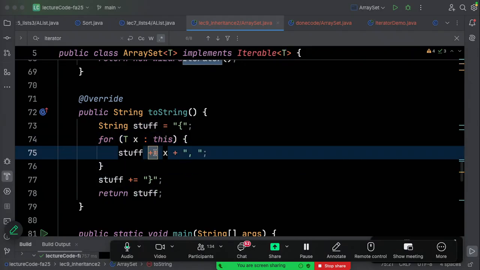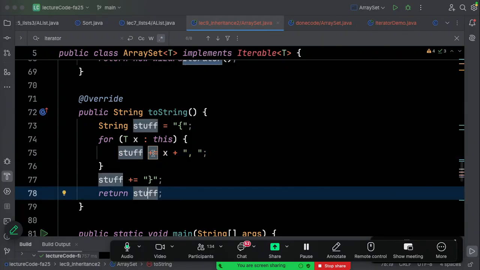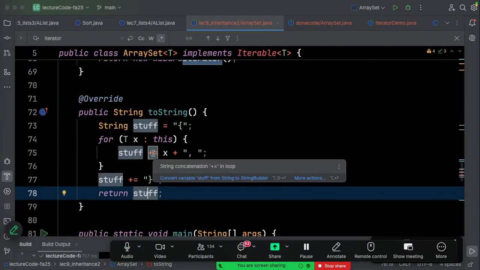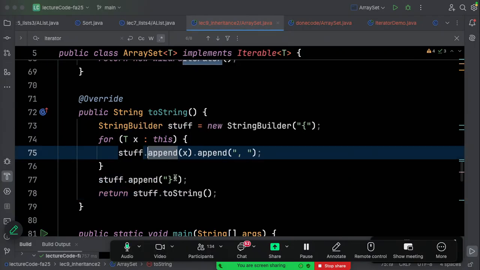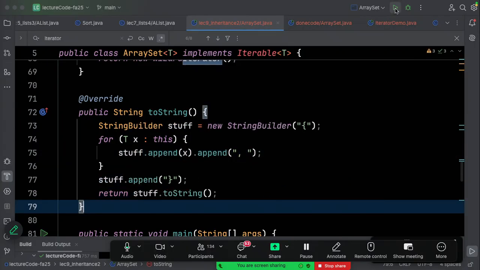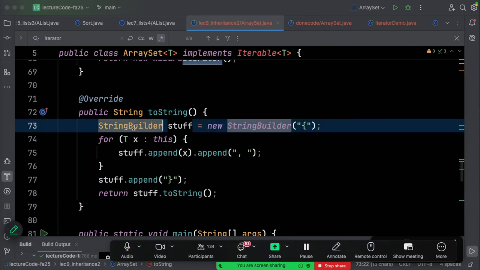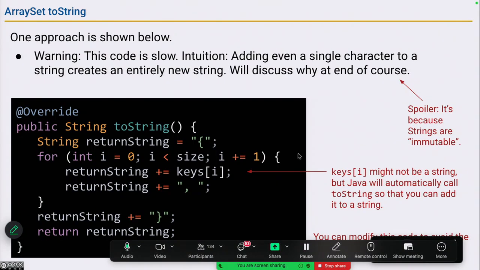One thing you'll notice is that IntelliJ is yelling at me and it's saying string concatenation plus equals in loop. Okay, cool. Thank you for the warning. Well, the reason is it's slow. So I'm going to click this thing that says convert variable stuff from String to StringBuilder. And this makes it much more efficient. And the code behaves exactly as before. It just now creates an object called a StringBuilder and uses an append function. Okay, let's talk about that a little bit.